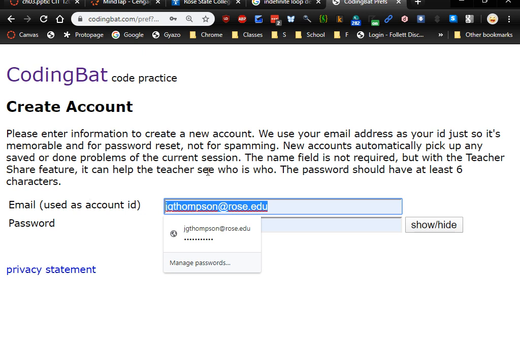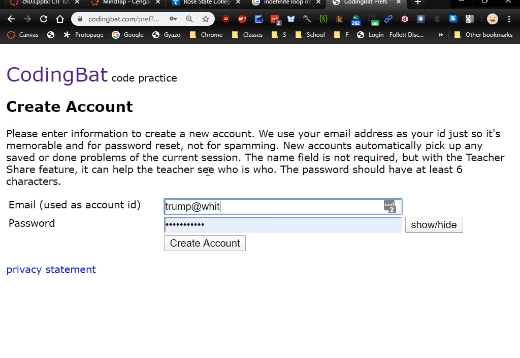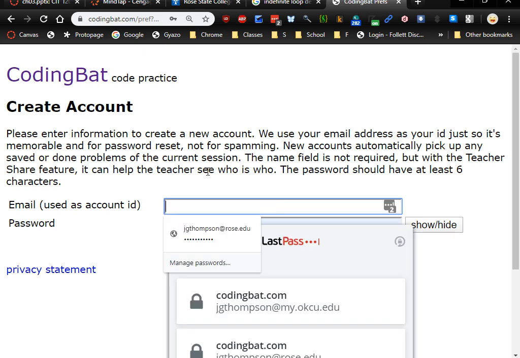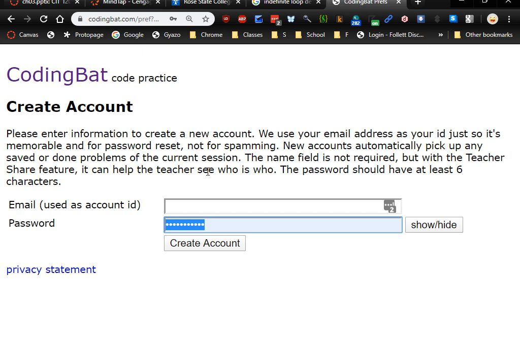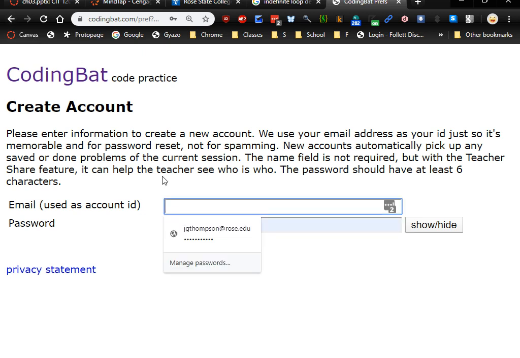As long as you memorize what it's going to be. I could say that I am Trump at whitehouse.gov. I'm not going to do that, but it would let me in. But if you ever wanted to log in later, it'd be a good idea to at least remember your password. So, codingbat.com. And I would suggest going ahead and just using your radar.rose.edu email address.